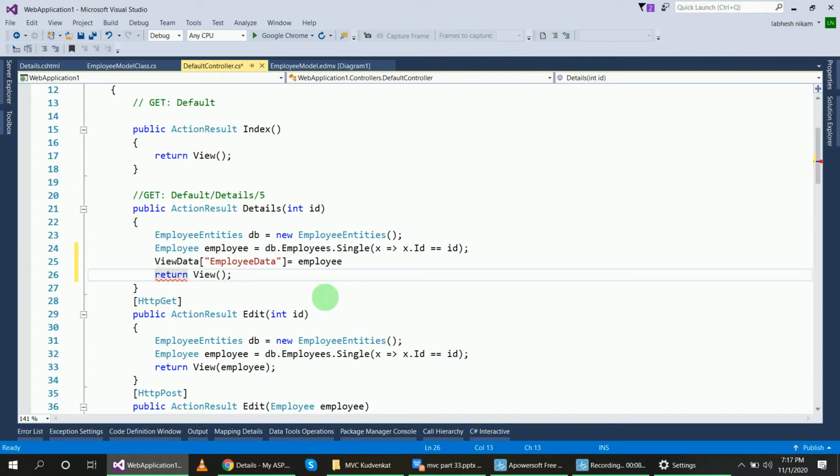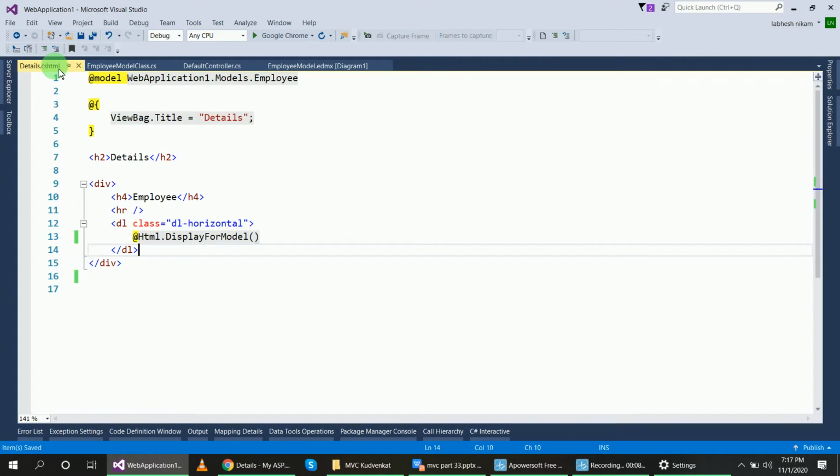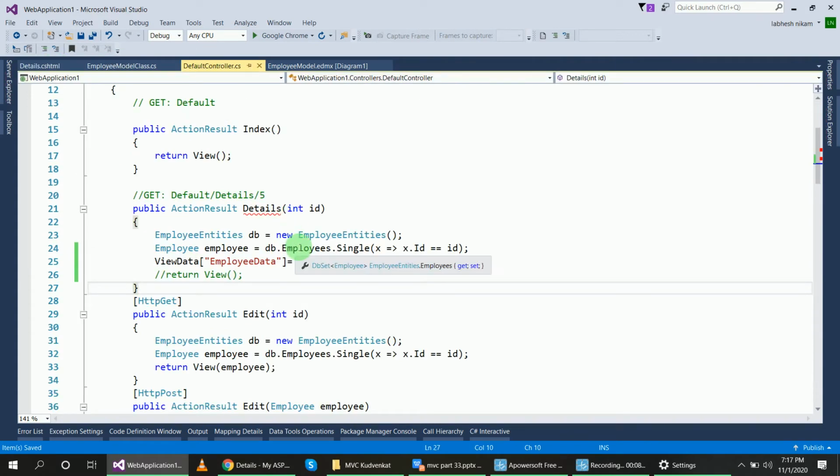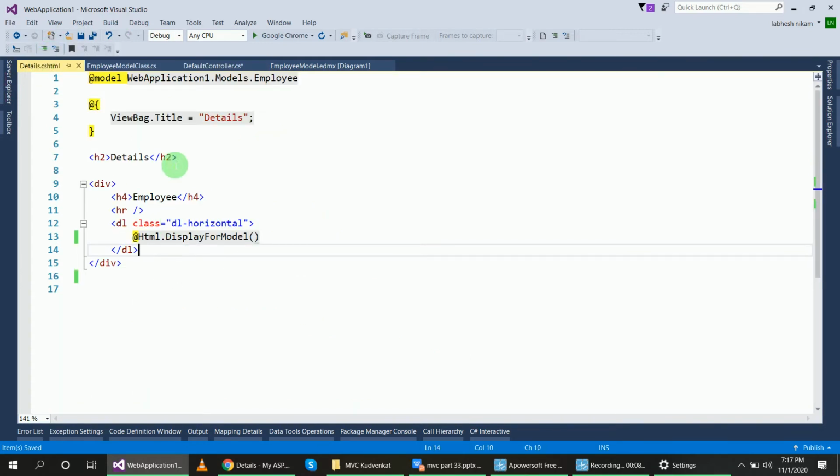Inside of the details view, I will delete this model property, and here I will delete this for model and display. Inside of this I will pass the view data. What is my view data? This one. So Control C, and go to the details view, paste here this employee data. Okay, save it and run it.